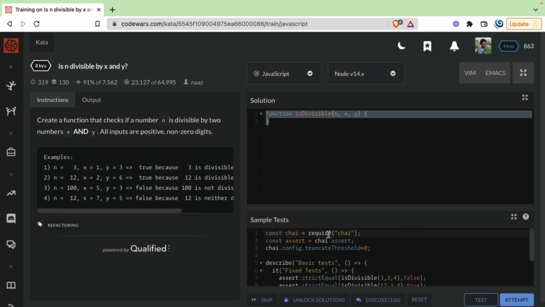And what is test? This section tests your solution with different examples to see whether your solution is right or wrong. And then you have to click on attempt. So let's go ahead and start with the instruction.